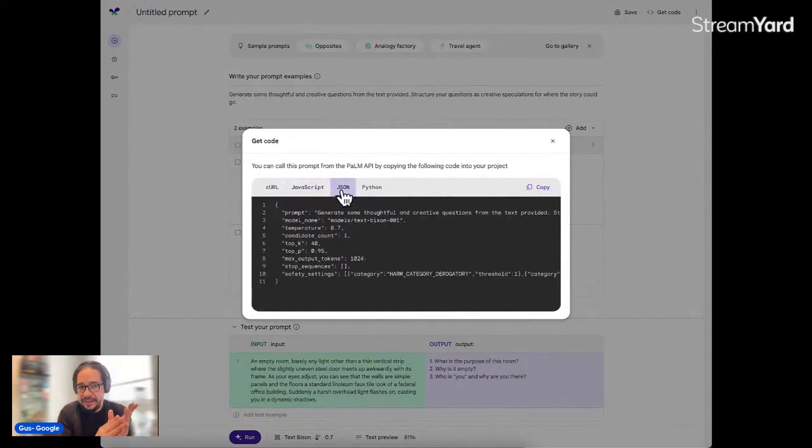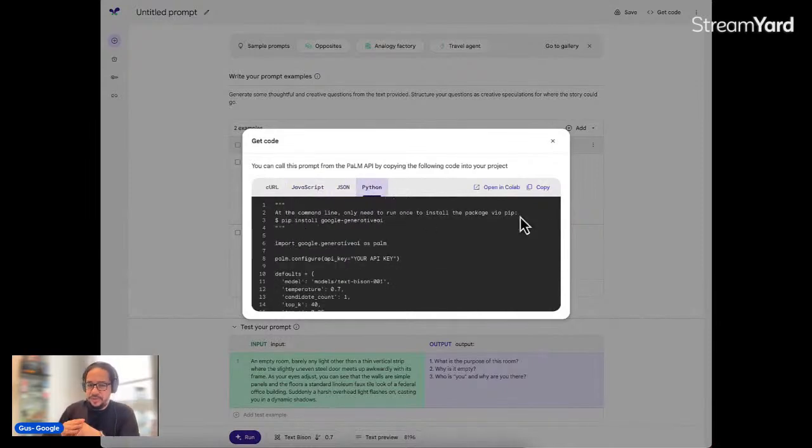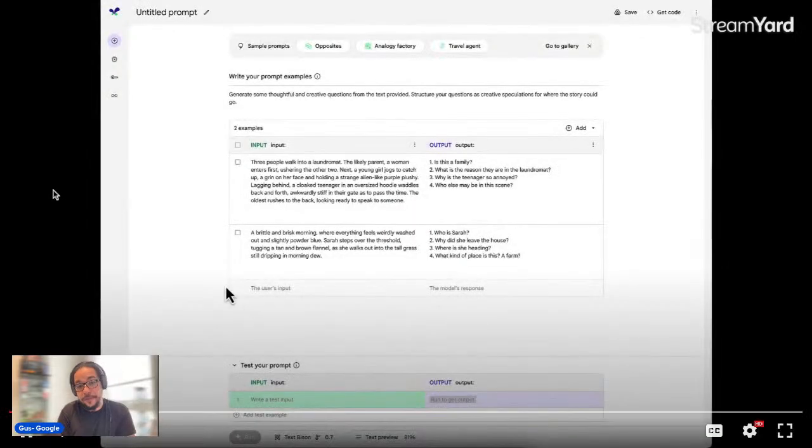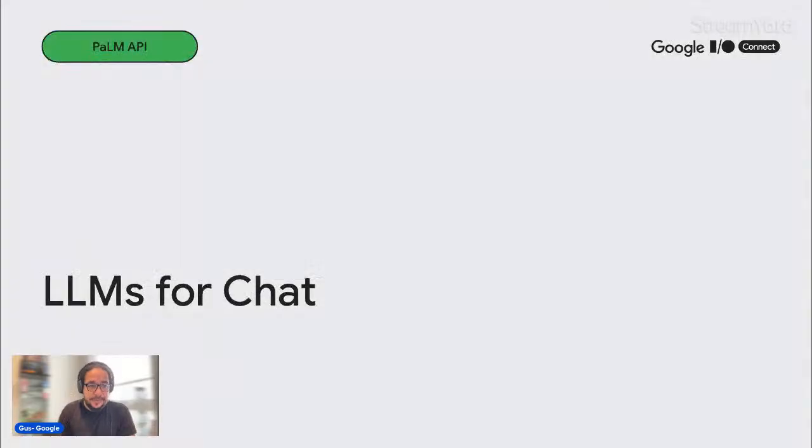There's a JavaScript library, and we have a library for Swift and other languages. I'm going to show that later. And you can export to Colab and go on from there. So you start playing on MakerSuite, and then you go follow up on code, right? Let me continue. So this was data prompt.